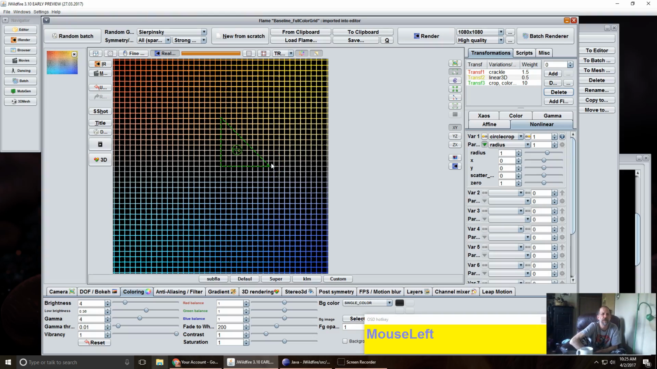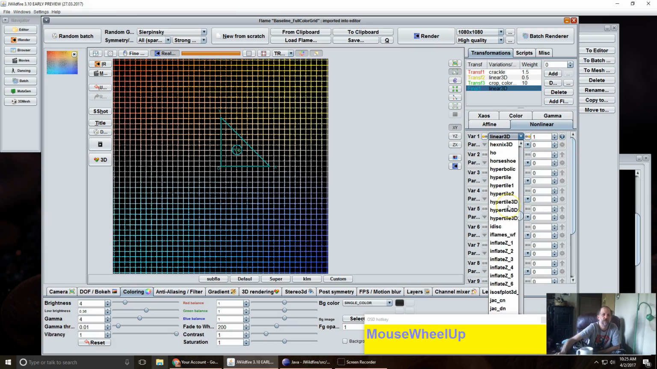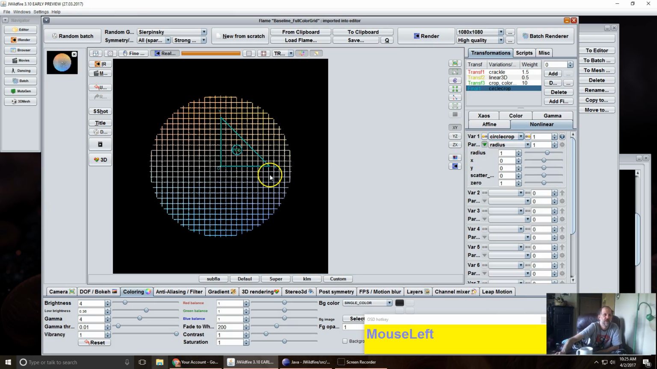Today we're going to be talking about the circle crop variation, and we're also going to cover the pre-circle crop and post-circle crop. So first we're going to take a look at how it works as a final on our good old grid here. So we just add it as a final, go to circle crop, and as you see it just basically, as it says, makes whatever a circle.